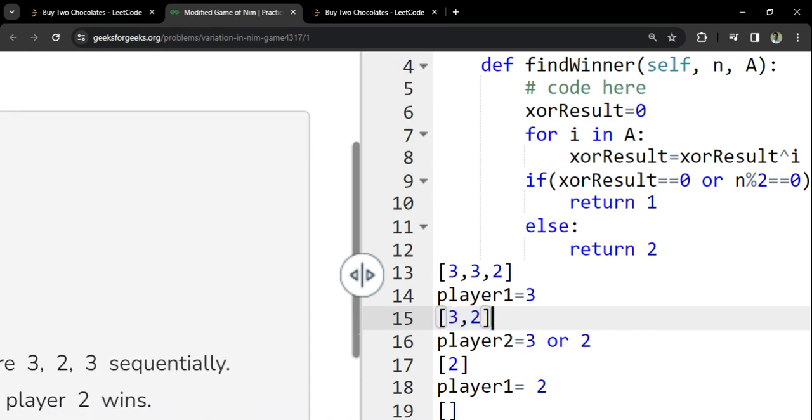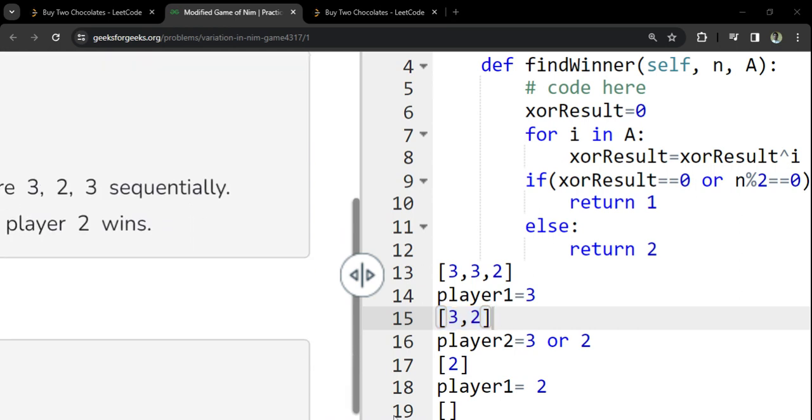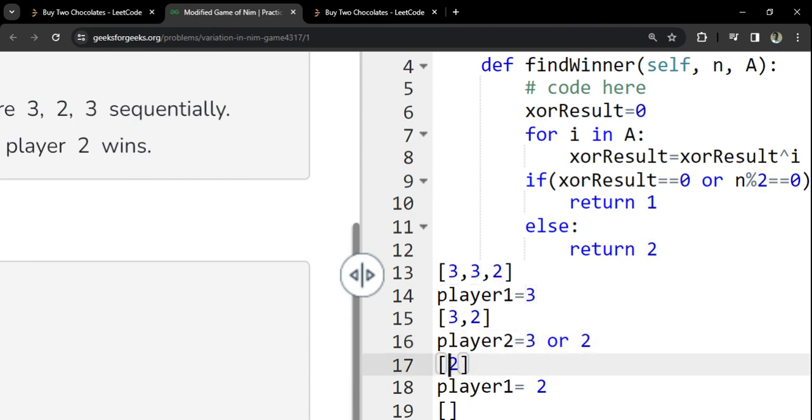Now coming to player 2. Remember one thing: now it does not matter what you remove. Whatever you remove, even if you play your best, it doesn't matter for the final result. We'll see how. Let us say player 2 removes 3. So what is remaining? 2 is remaining. What will player 1 remove? It will also remove 2.